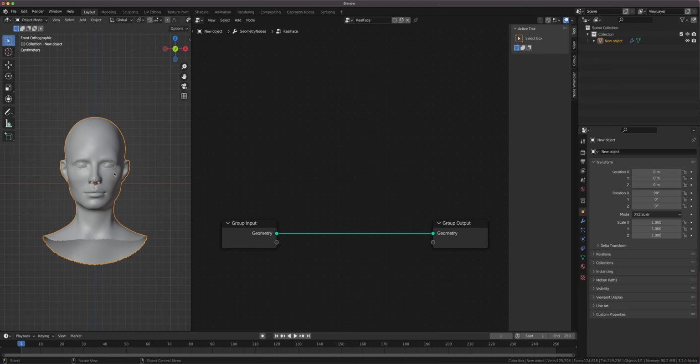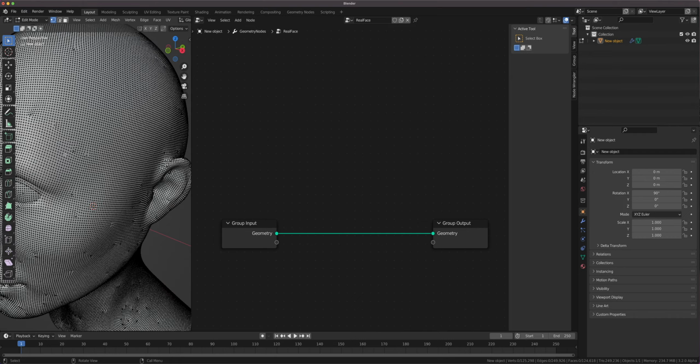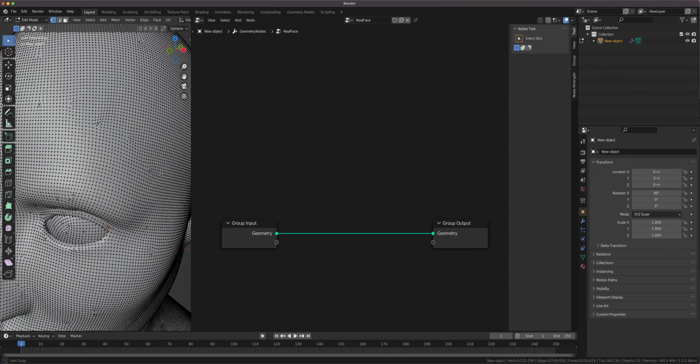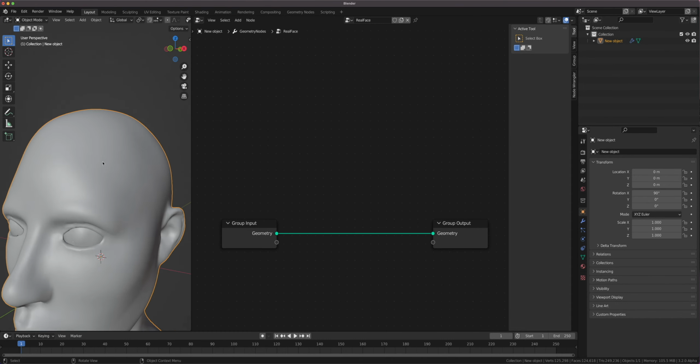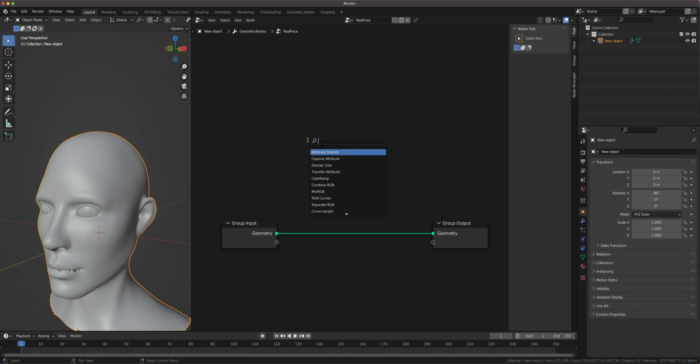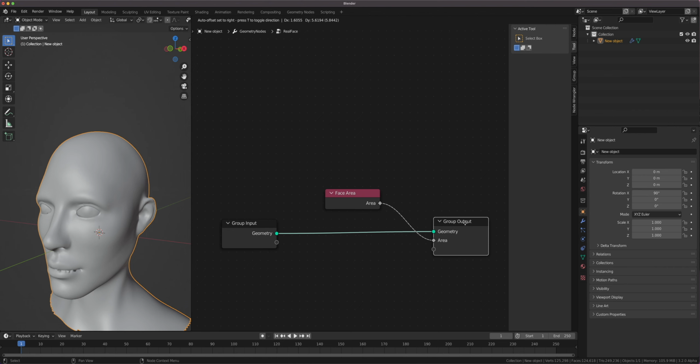Let's first just output the area of the faces. As you see, we have quite a lot of those. We also have some mesh problems here, but just use a better mesh. This is just for showcase purposes. So what we need first is the face area node, of course. Let's output this to this group output here.